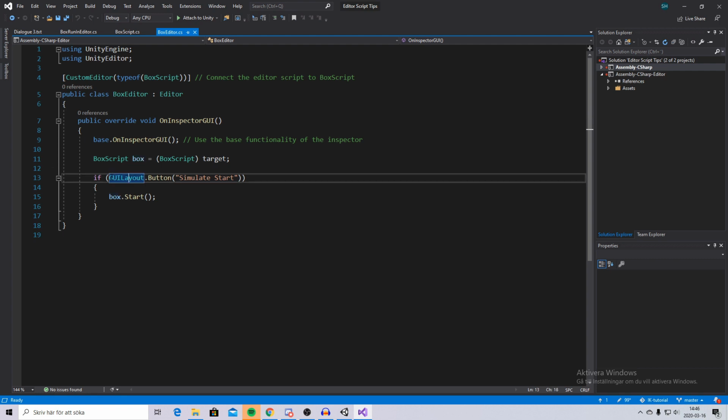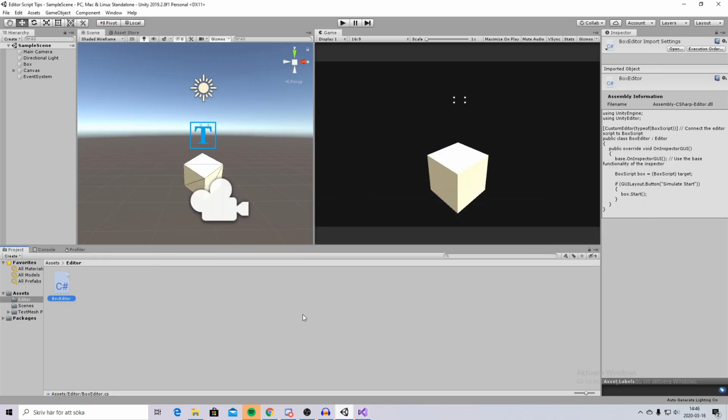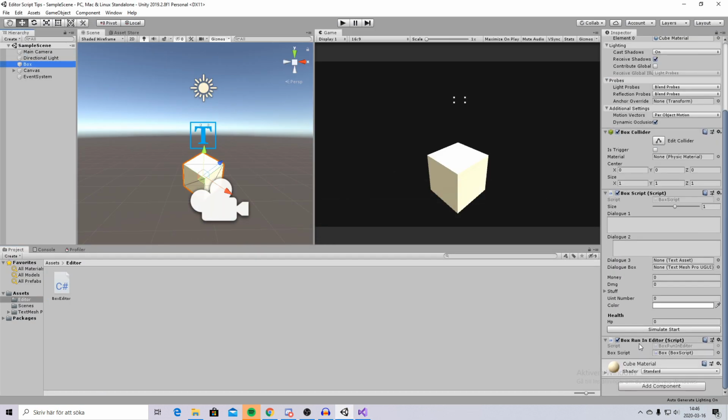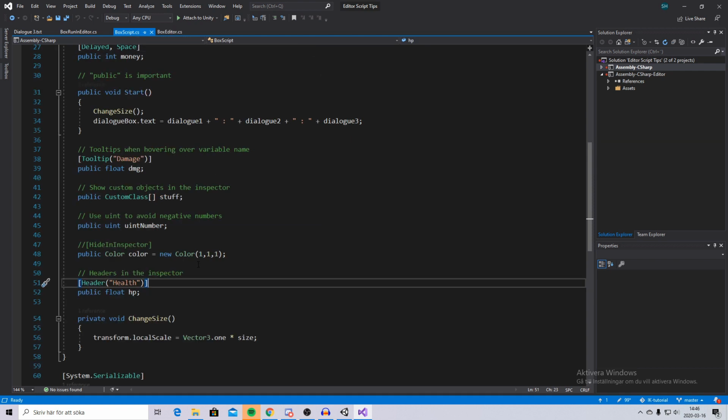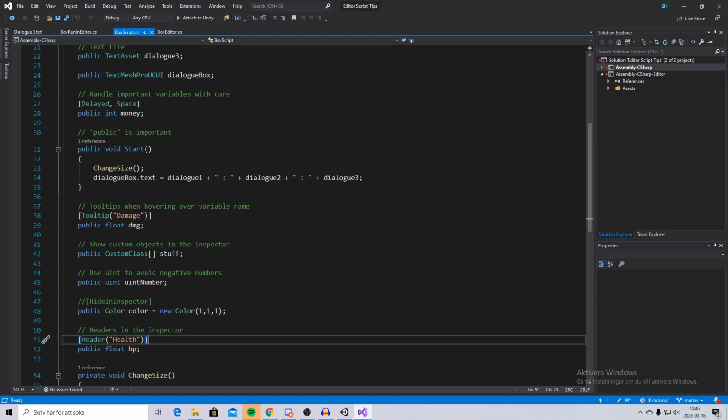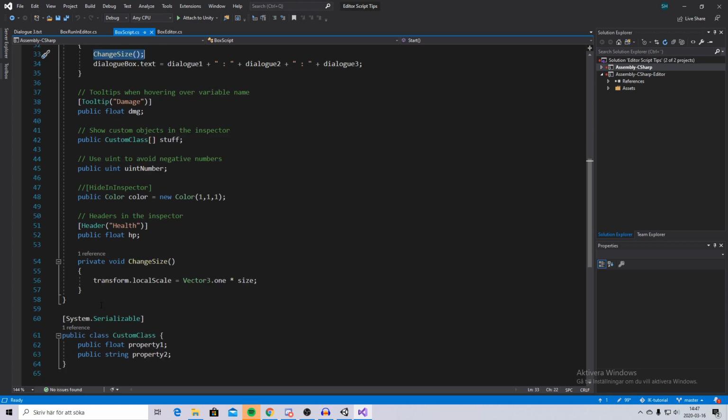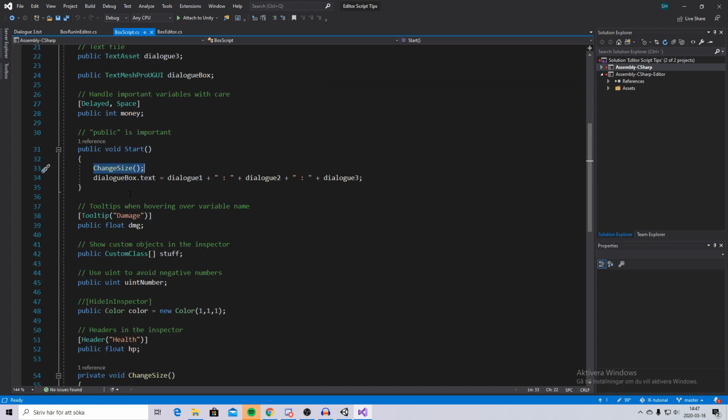Then, using this if statement, I create a button. You know, this button that you saw before, down here. And if I click it, I call the function start from box, and that's just the basic start function, to which I have added another function called change size, which does exactly what you might expect, changes the size, and I update the dialog, which I will go into more depth on later.